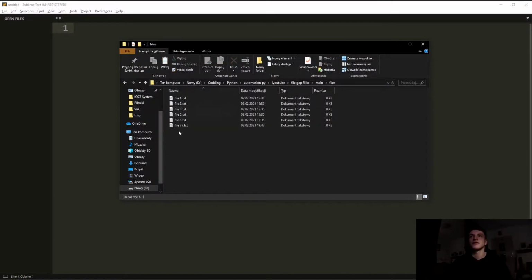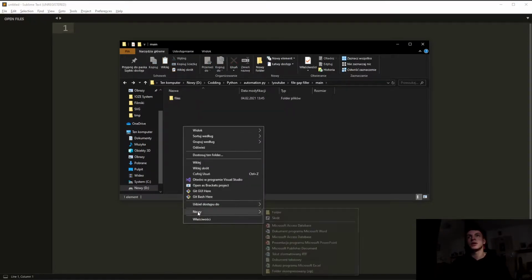So let's get started. As you can see, I have a folder in which I have some files with gaps. I have file number 4 missing. So let's start by creating a Python file.